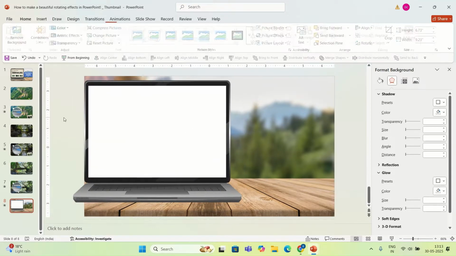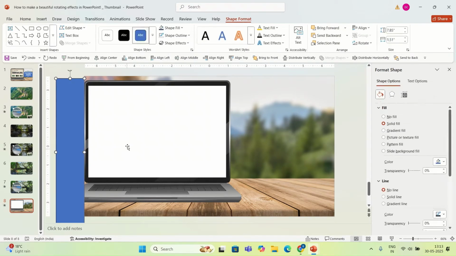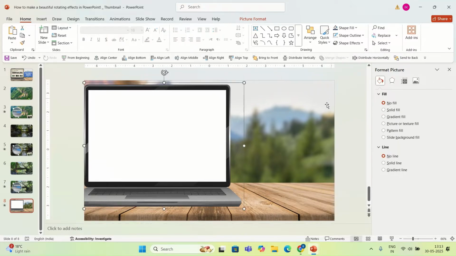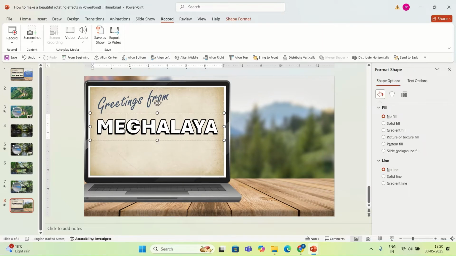I'm going to select the rectangular shape. Now I'm going to select the laptop and the shape, and I'm going to go to merge shape, and I'm going to select subtract. I'm also going to add some content and paper texture background for the laptop.